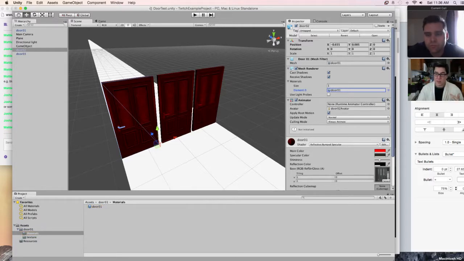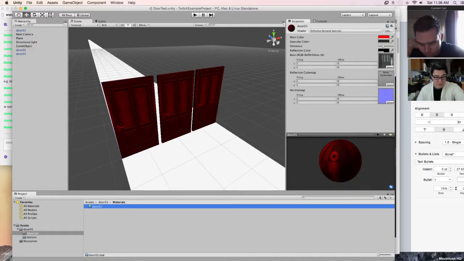So even though door 2 and door 3 are separate, they're using the same material, right? So let's go find that material. Here it is, door 3. If I select it down here, notice the inspector changes to the material, right? So now I can see what makes the material.